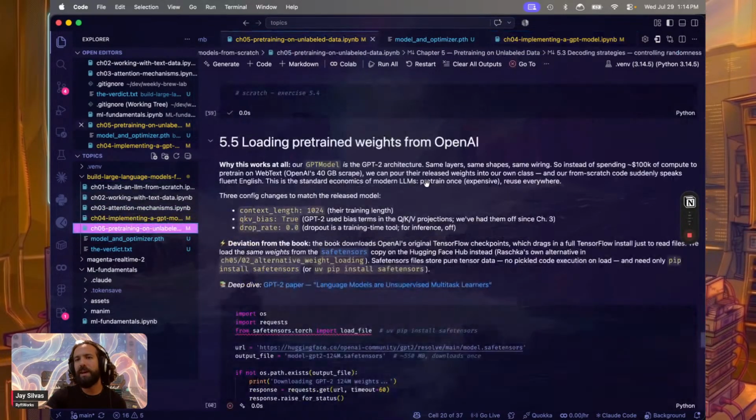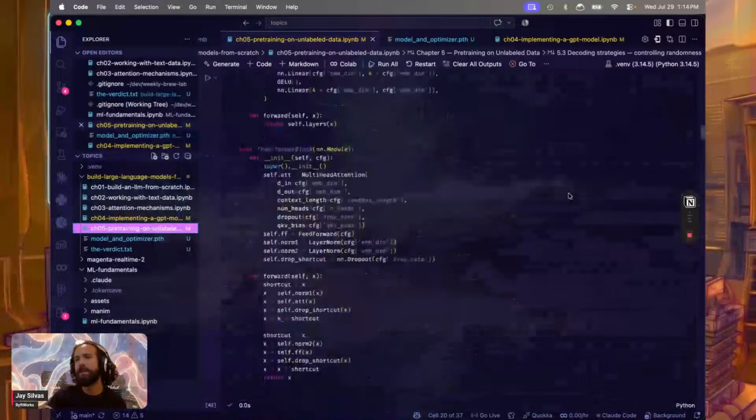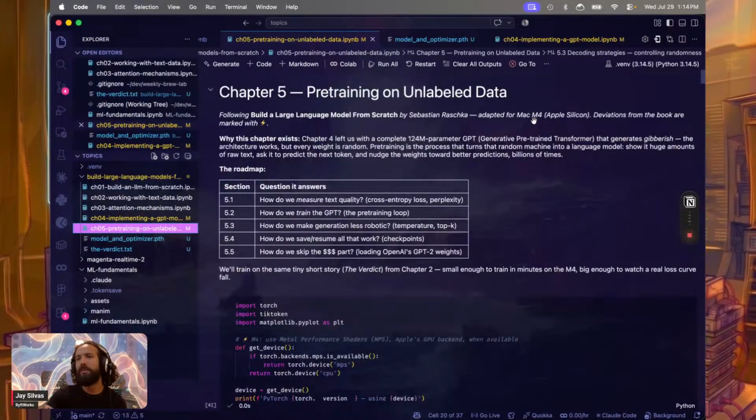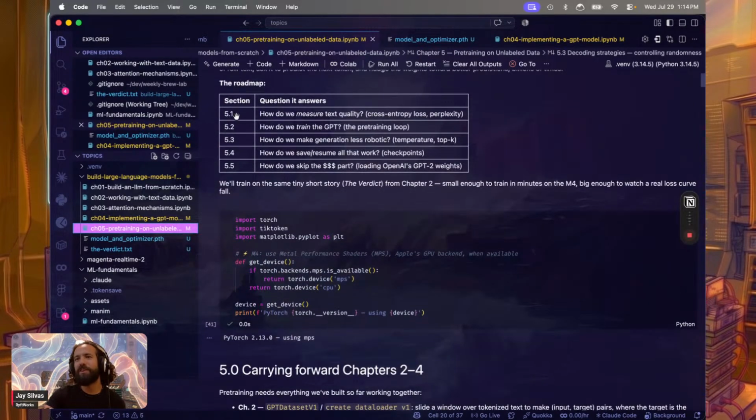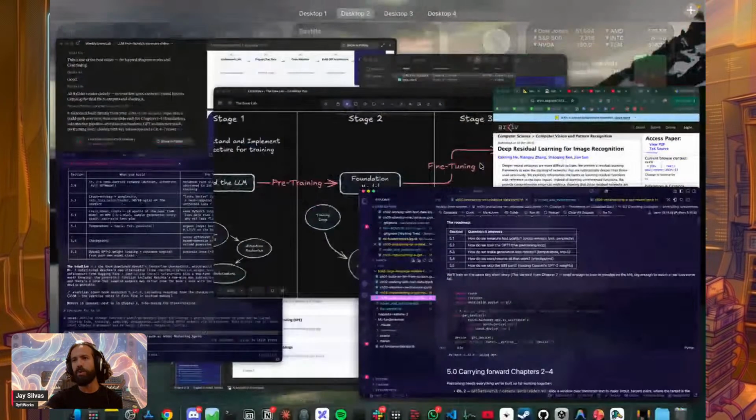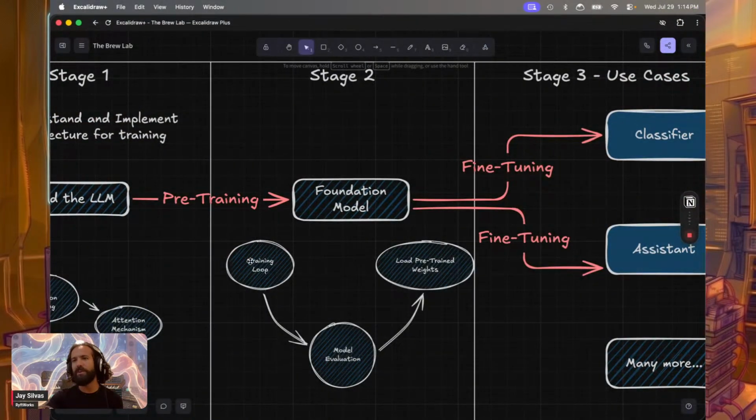So I also have chapter 5. Let's go back up to the top here. This is that pre-training on unlabeled data. This section goes through a couple different areas. First, measuring the actual text quality. So this touches on things like cross entropy loss and perplexity. It also goes through the actual training process of the GPT, or the training loop, what we were just talking about here in this diagram around what comprises the foundation model.